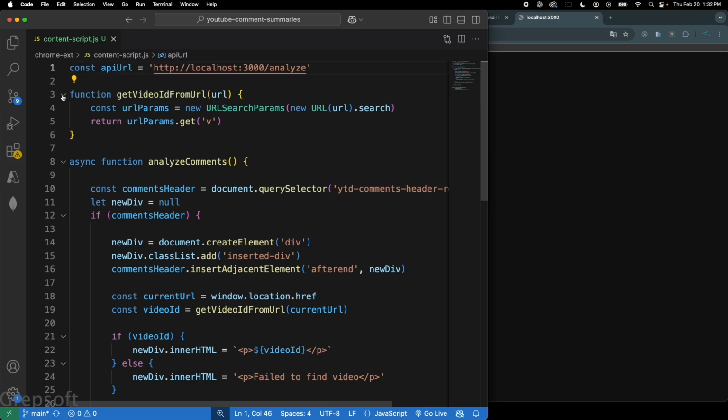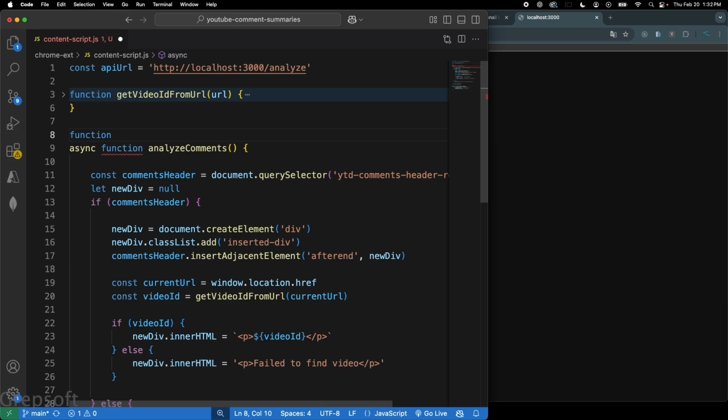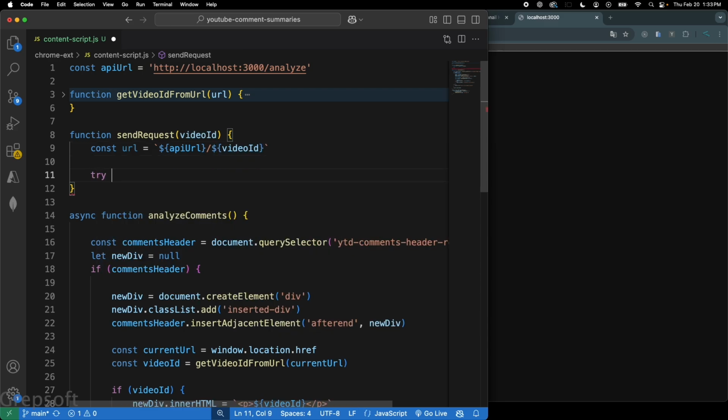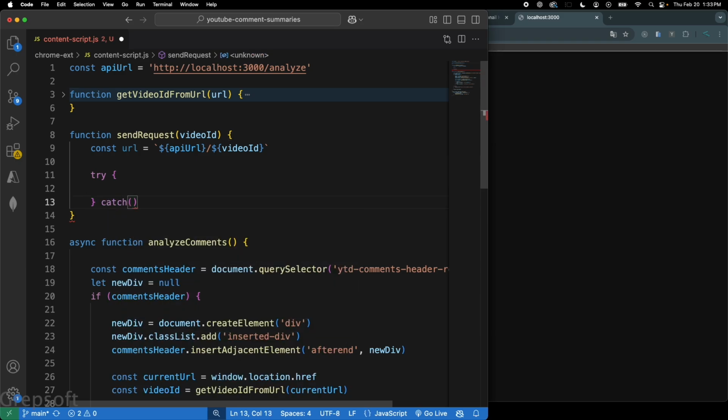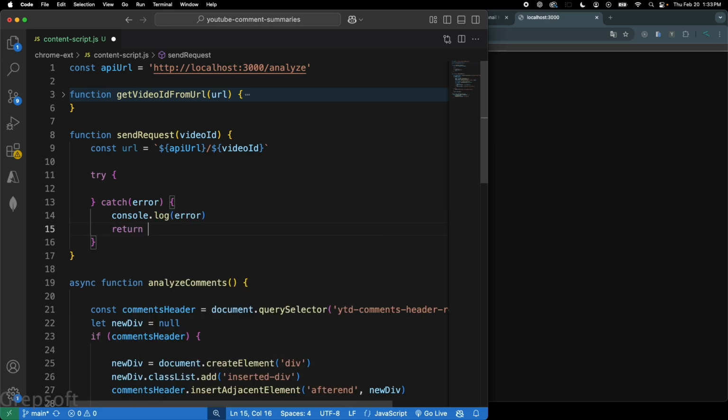Okay, and then let me minimize this one and we're going to create a function. So it's going to be function sendRequest, and this one will get the video ID like so. In here, we can build the URL first. So URL will be the API URL, and what you want to slap to this one is the video ID. So that's what we're passing, the video ID, and then we're going to do a try catch just for good measure. If there's any error, we're going to console.log the error and just return the error.